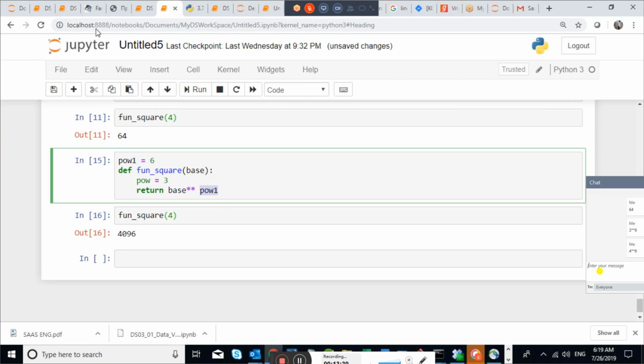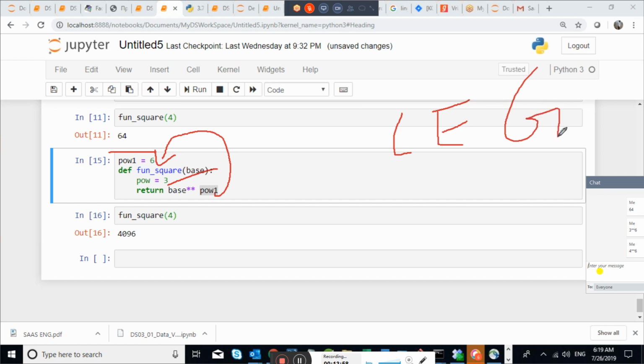So it will search the enclosed function. There is no enclosed function, so then it will search in the global variable. You can see here it is defined out of the function, so this is our global variable. This is our local variable. So as of now, we are done with global variables and local variables. First it will search in local, then enclosed, then global, then built-in.